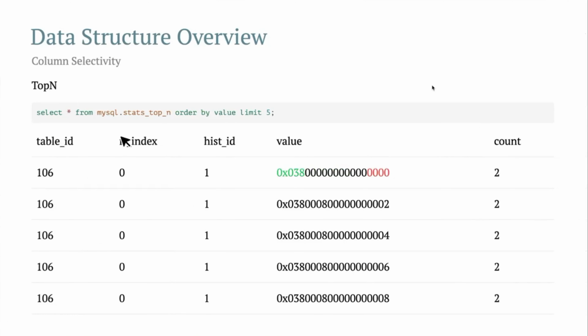Under the hood, we use a system table called stats TopN to store the TopN data structure. If we query this table, we can see the TopN values and their counts. So this is the value and this is the count. For example, you can see the first value in this TopN table with a count of 2. So it means for this specific value, it's a 0, right?